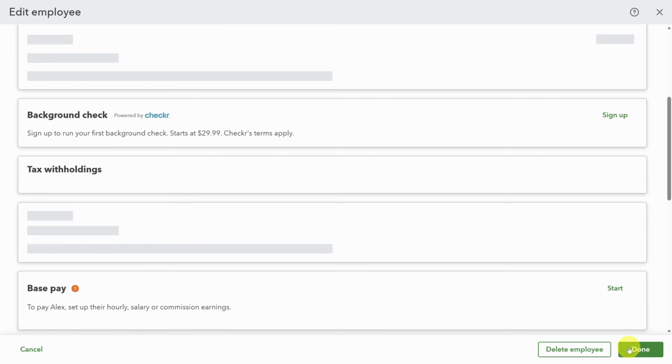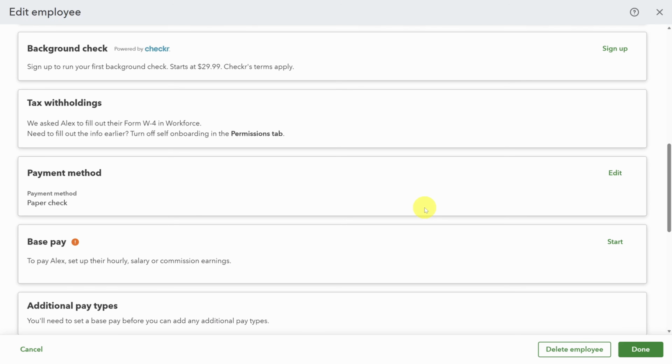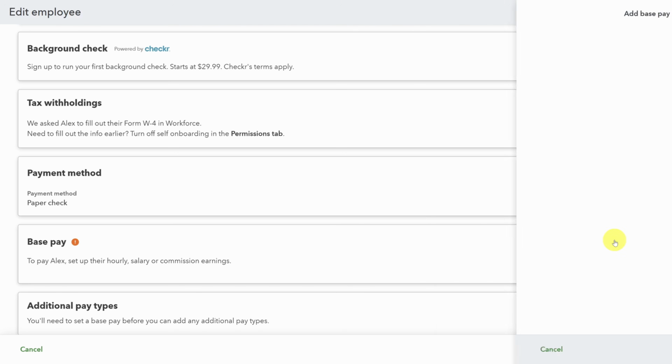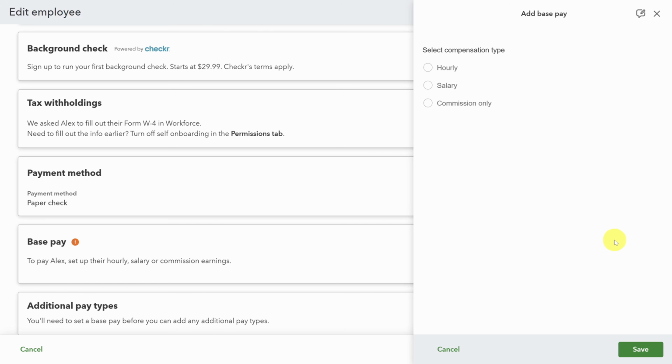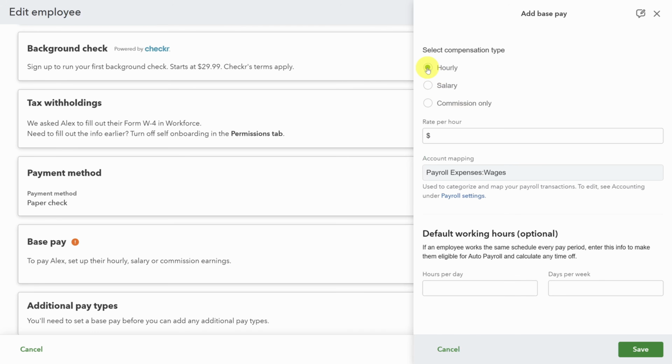Now let's look at base pay. It'll likely have an orange exclamation mark next to its name, so it's easy to find. Once you find it, click Start. You need to choose among hourly, salary, and commission only. A simple setup might just be a single hourly rate. If this works for you, just put in the employee's hourly rate and then click Save.